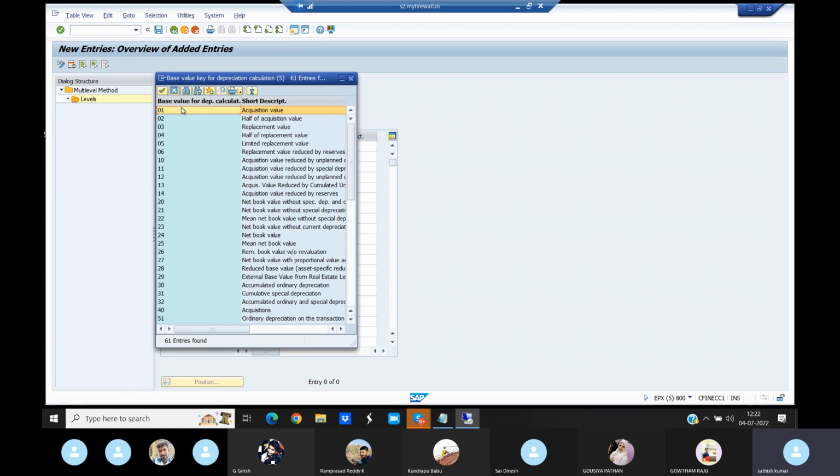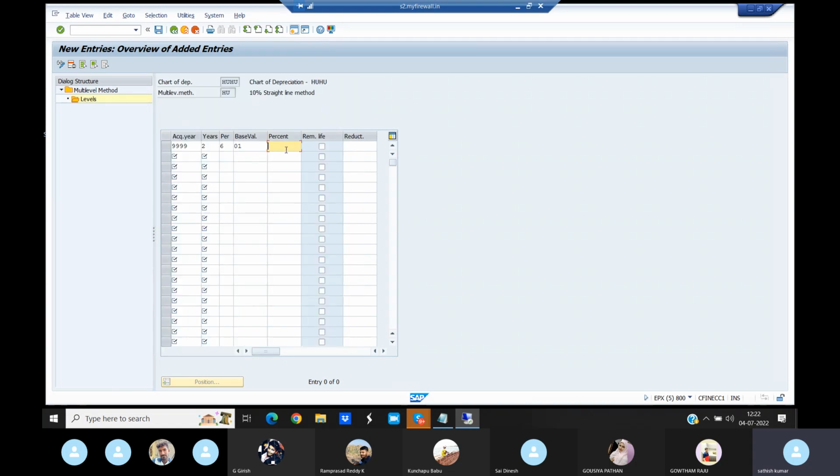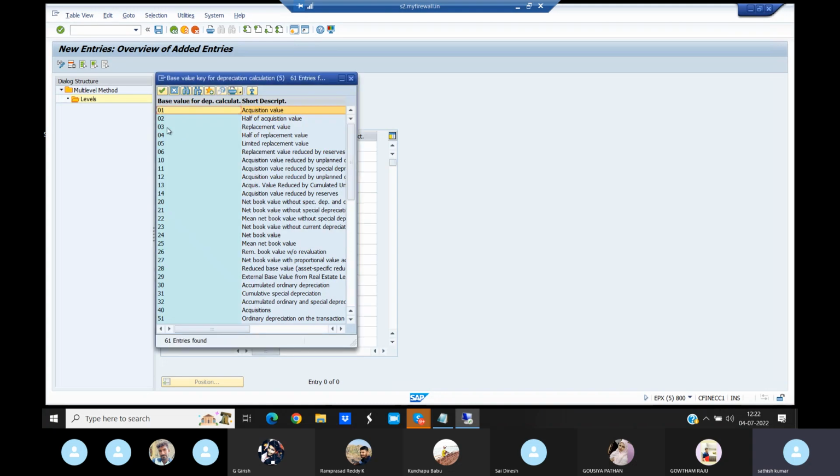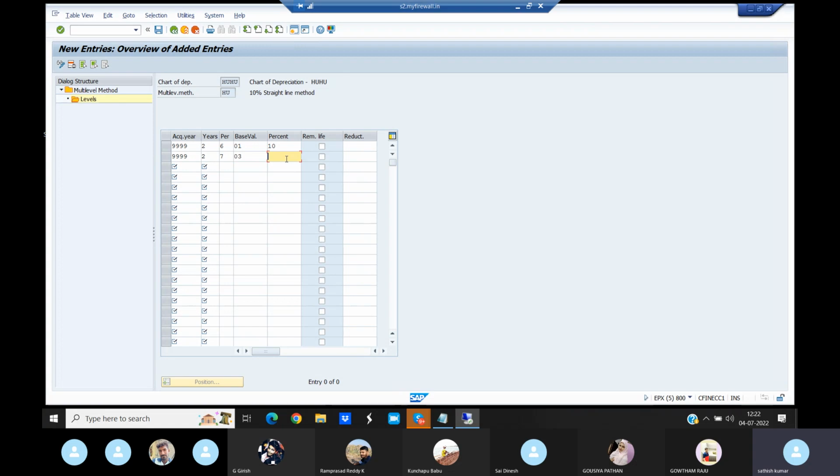Here I'm selecting 01 acquisition value. Acquisition value means purchasing value. Here I'm giving 10. Here also I'm giving 99. Here I'm giving 2 years 7 months, and here I'm giving 03 replacement value, and here I'm giving 15%. Any idea actually what is the logic here?